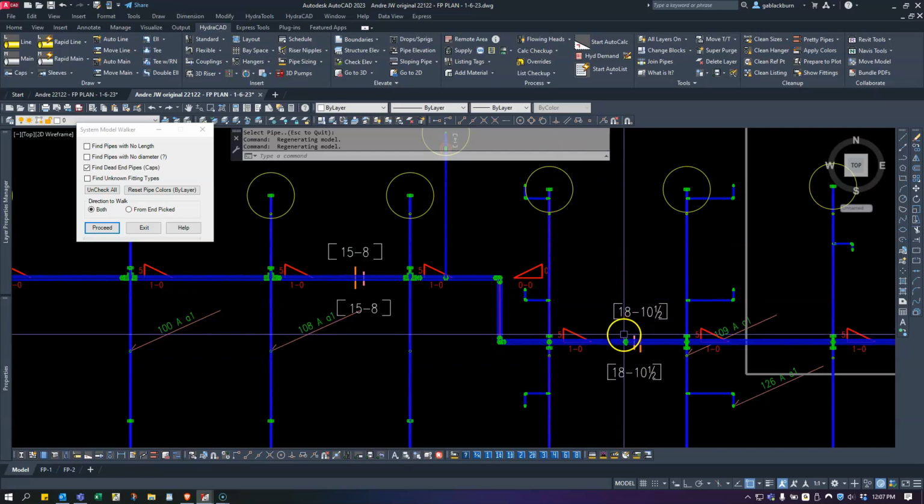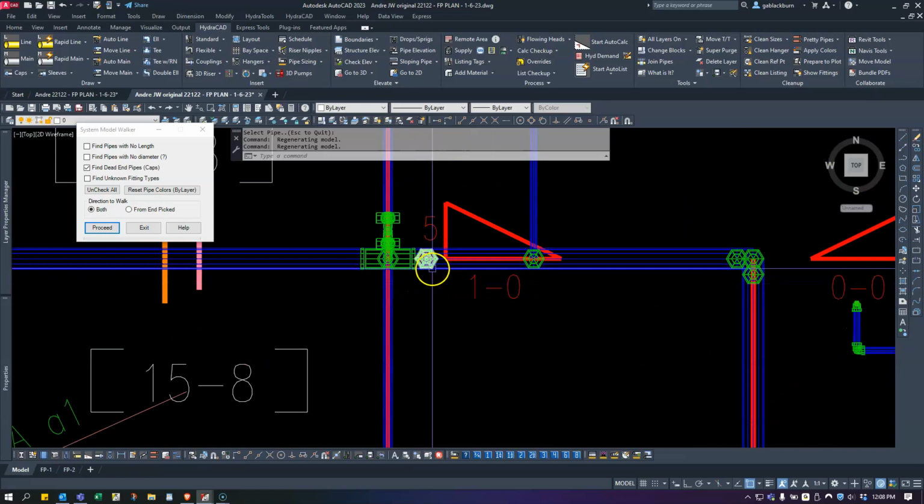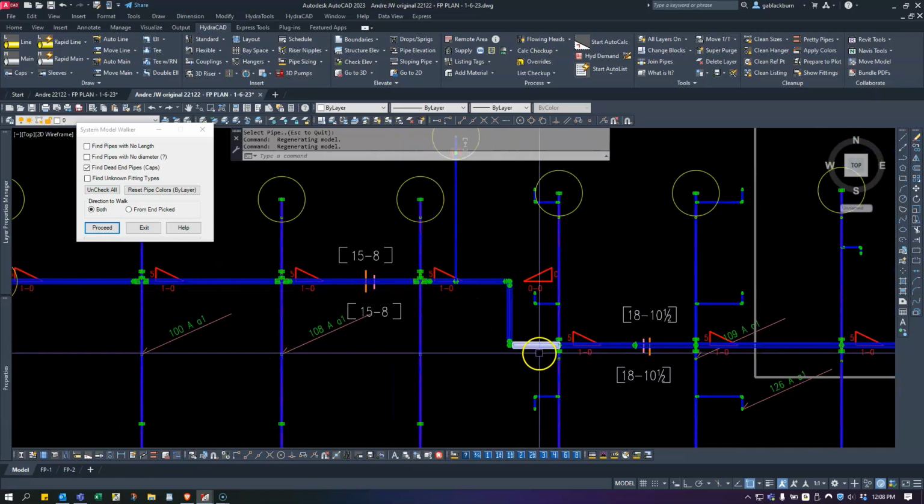Like I said, the first time around this coupling showed the dead end. This second time with you guys, this coupling here was showing the dead end. Neither of them have the dead end.